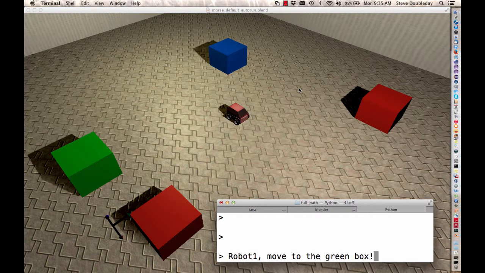This is a demonstration of a natural language understanding system applied to the limited domain of controlling a simulated robot. It was developed by the International Computer Sciences Institute, ICSI, and I'm going to put it through its paces and then we'll talk about what's underneath the covers. So first let's ask the robot to move to the green box.